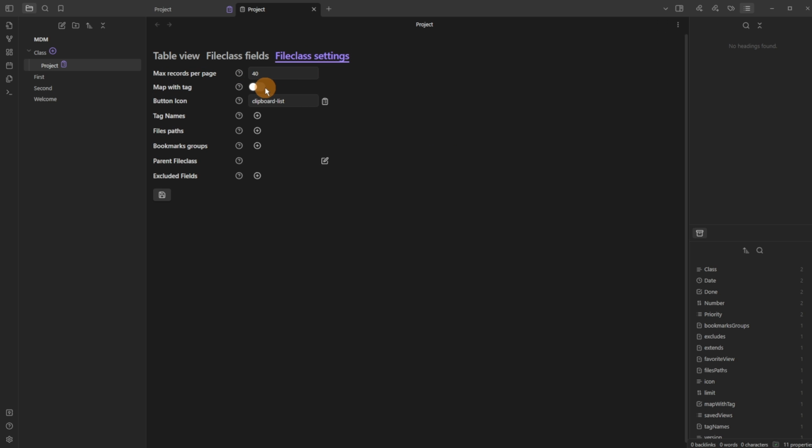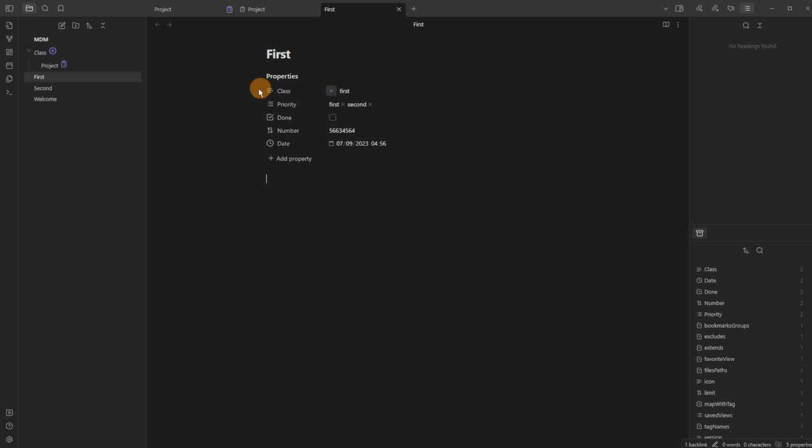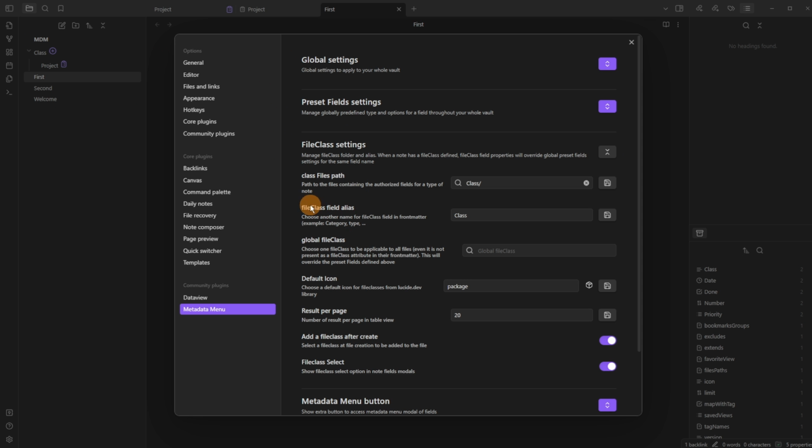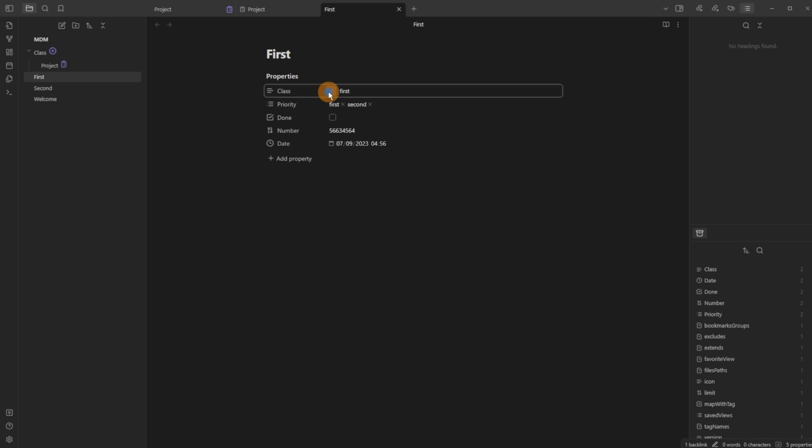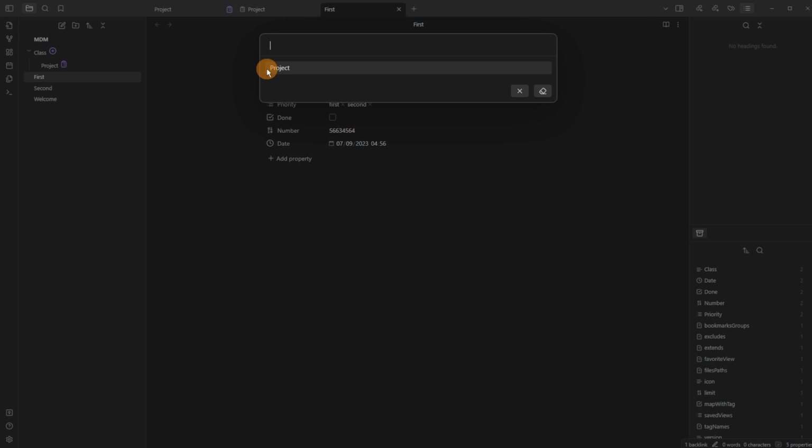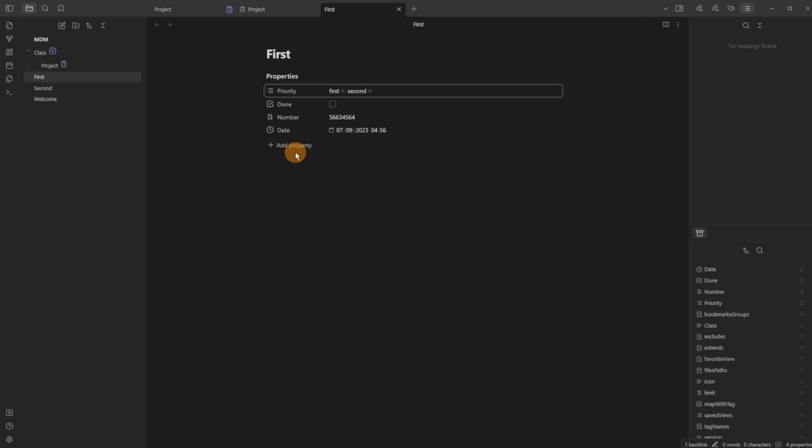You can map it with tag. So when we click on the first file, it's looking for the key class, because inside of the settings, we added the FileClass field alias as class. This is the key of the property that it's looking for, which we already have, and then it's given us a box, and that's a drop-down box of everything in that folder, which at the moment just says project. However, if I remove this property, now I don't get that drop-down, but what I can do is go hash, and then project. Now we've got a hashtag project inside of the first file.